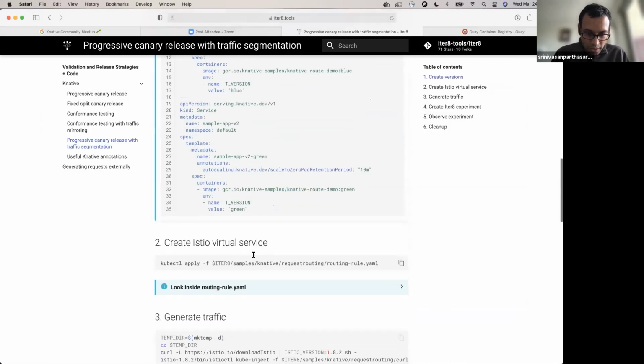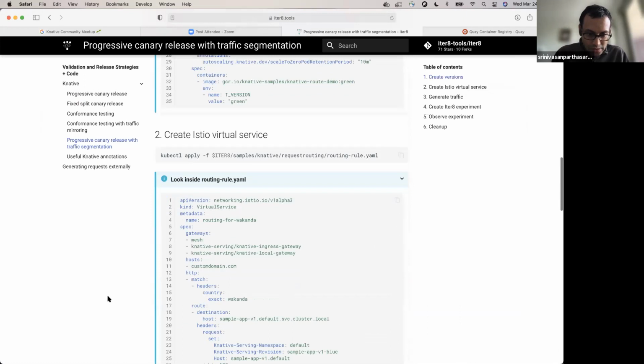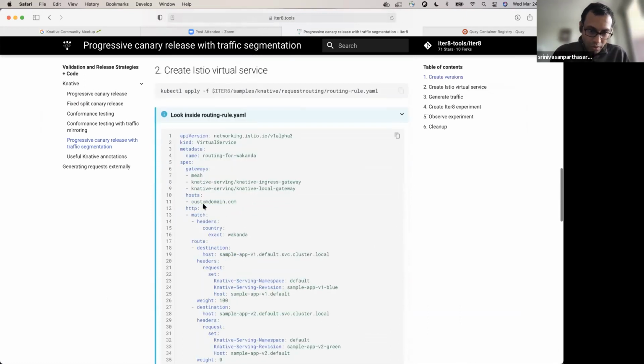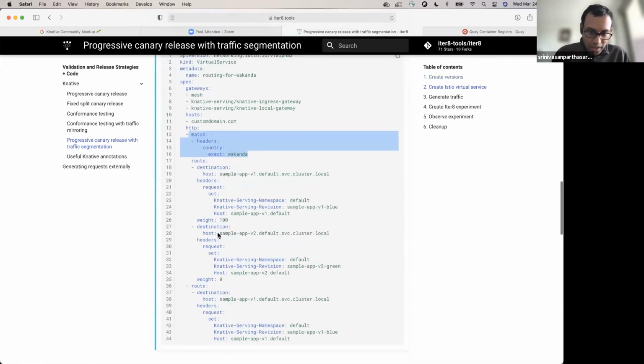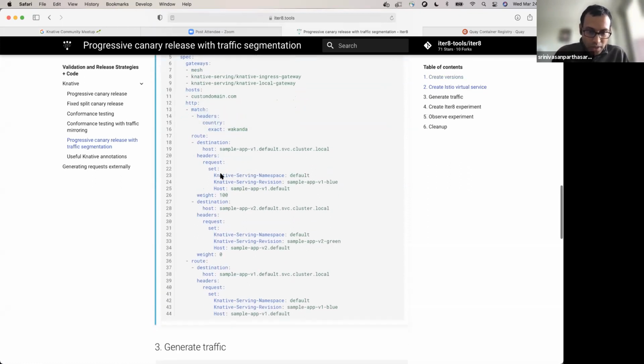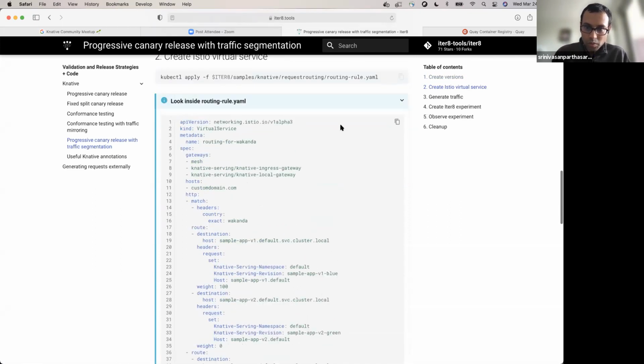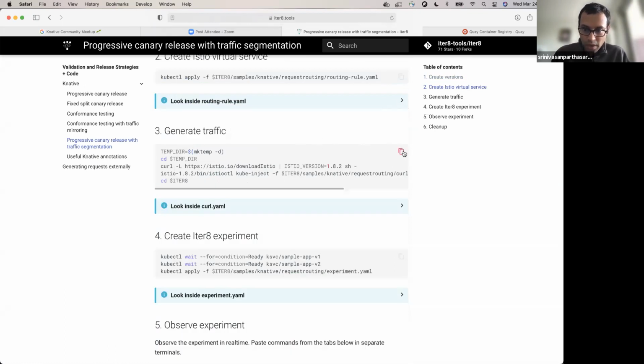What is this virtual service saying? If you look at the virtual service, I have a custom host. If you're doing this in production, you probably have your own host for which you're routing traffic. I'm saying if the request for this host comes from Wakanda, I can split it between the baseline and the candidate version. But if the request for this host is coming from elsewhere other than Wakanda, we just go to the baseline version. It's not going to participate in this experiment. That's what the virtual service is letting me do.